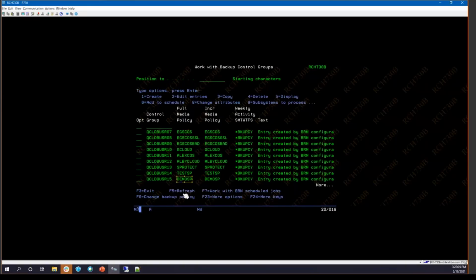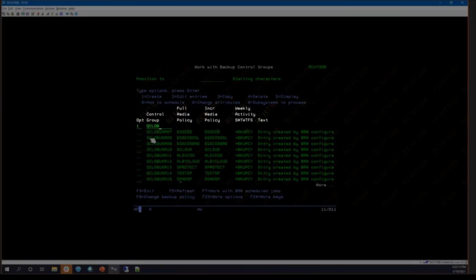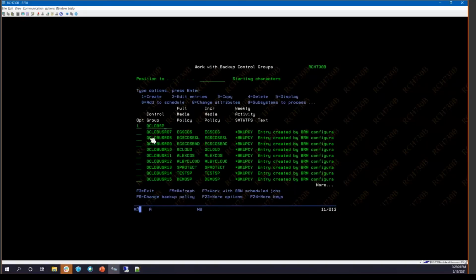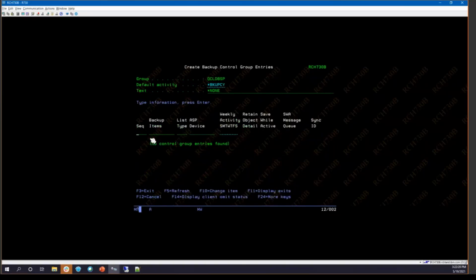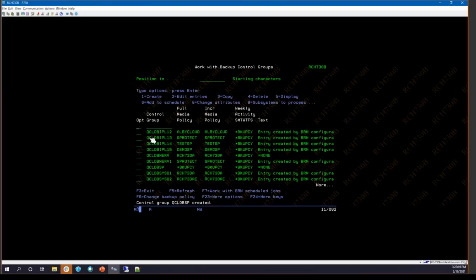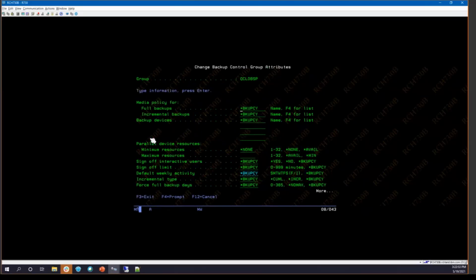Now we need to create a control group using turnkey capability, so it'll create volume. So enter option 1 for the control group, enter QCLDBSP, and then for the SEQ, enter 1, and for the backup items, we're going to enter *MERV. Okay, so this is creating the QCLDBSP control group, and you'll see the message that that was created.